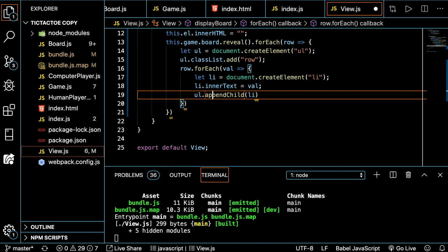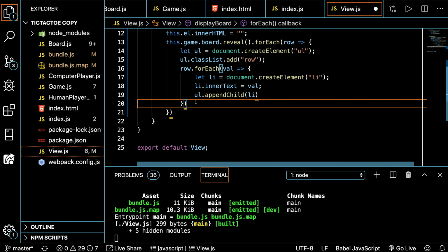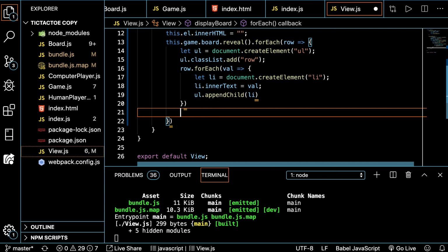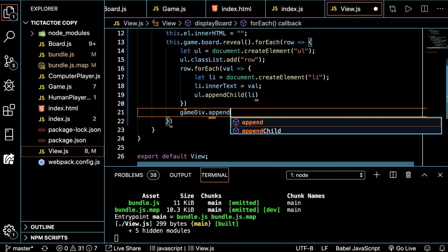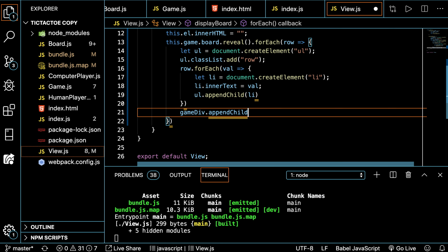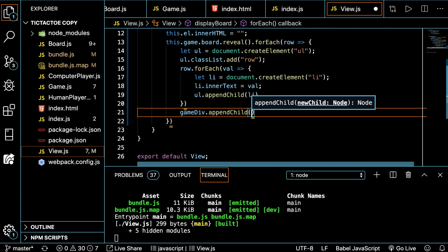Okay, and after each row has been completed, what do we want to do with that row? So we've added all the LIs into one row, or UL. What do we want to do with that UL? Right, so we actually want to append it to that game div, what we call it. So we'll say gameDiv.appendChild, and we'll pass in the UL.